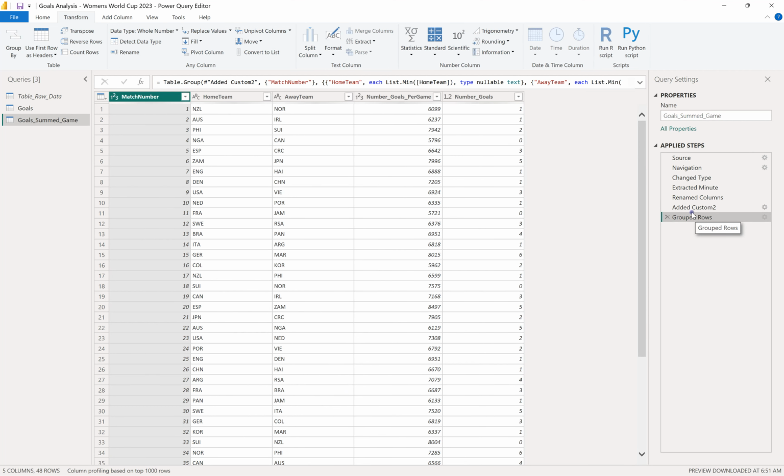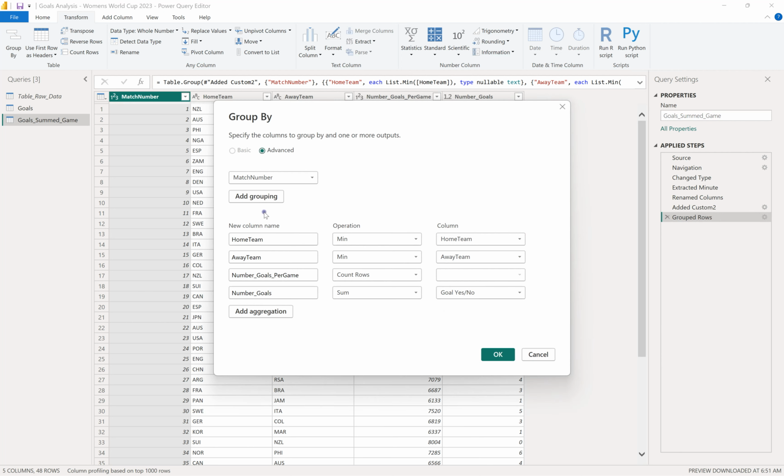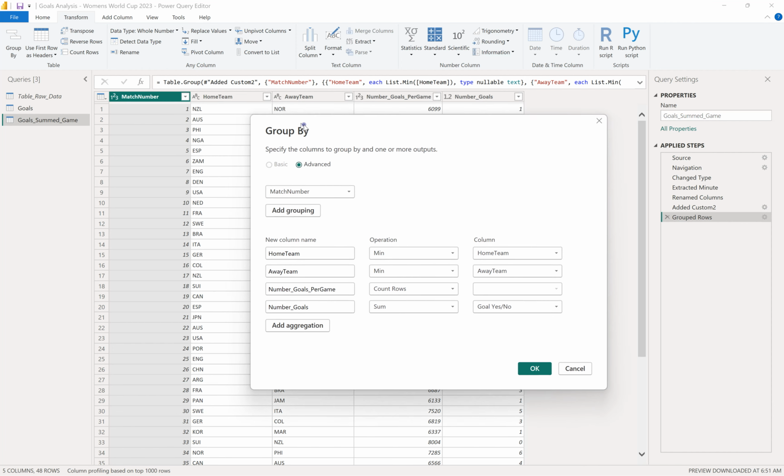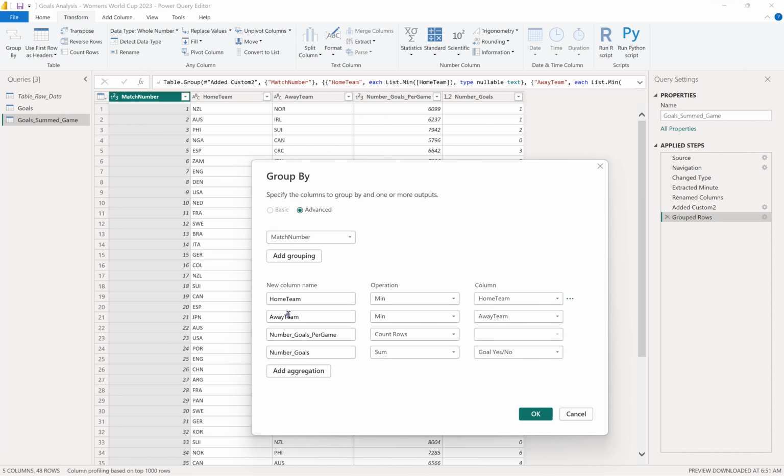So when I came here to group the data, I put them all together by the number of the game. So based on match number, group all the data. I want a home team, I want an away team, number of goals per game. So just simply count the rows for every entry, for every row, sorry, that gives me a count, and then just sum the number of goals, yes, because this match number can have multiple entries. So if there's one entry with own goal, one entry with goal, with goal, with goal, that sums up and it gives me the number.